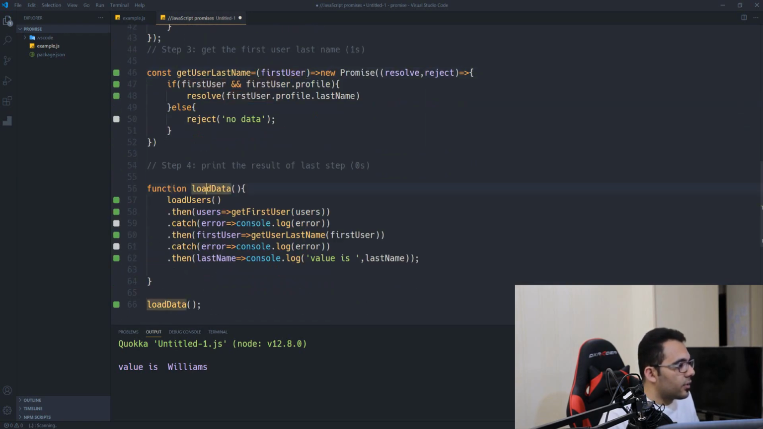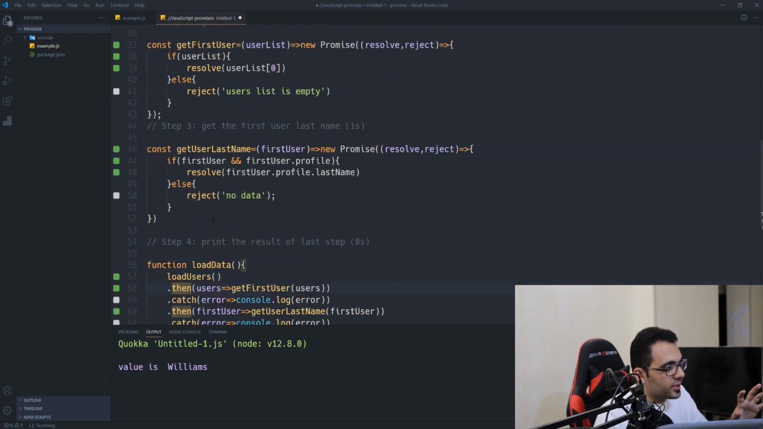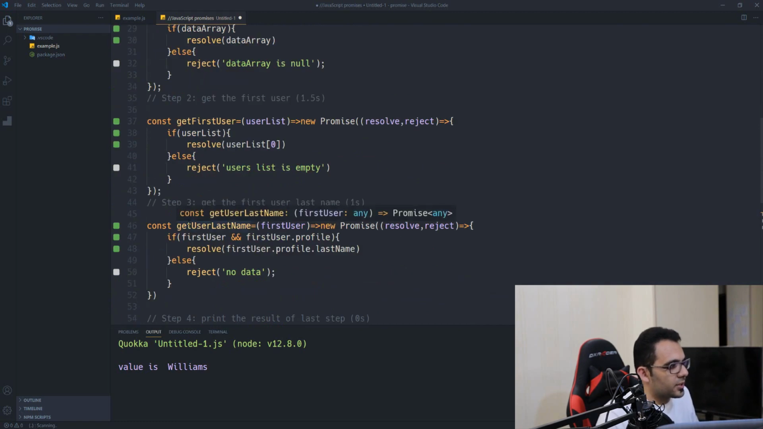And finally, inside the load data function, I just called or consumed these three promises using the .then API, and as you can see, this syntax is not neat at all and I don't like it. So I'm going to use async await to call those promises. I don't want to change these three promises, because it's not necessary. I just want to show you how you can call these promises in another way which is neater and better.